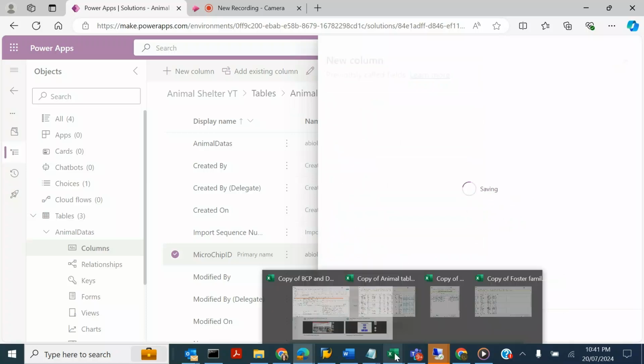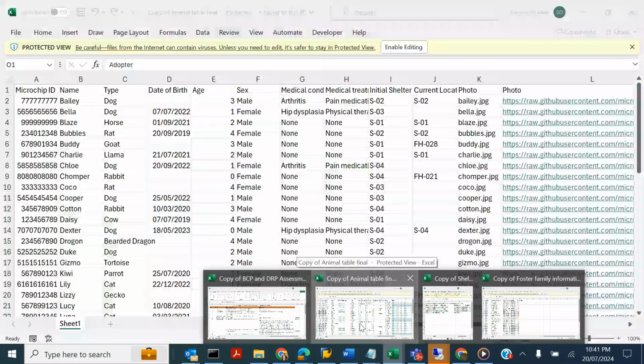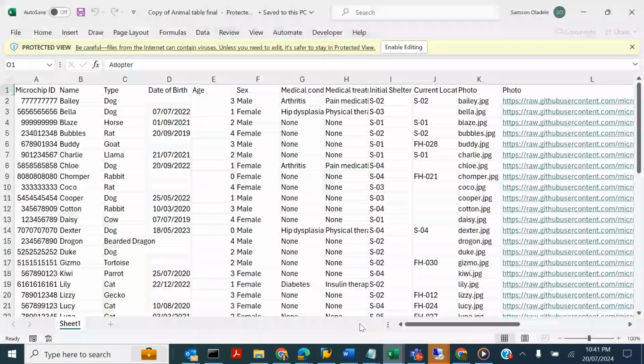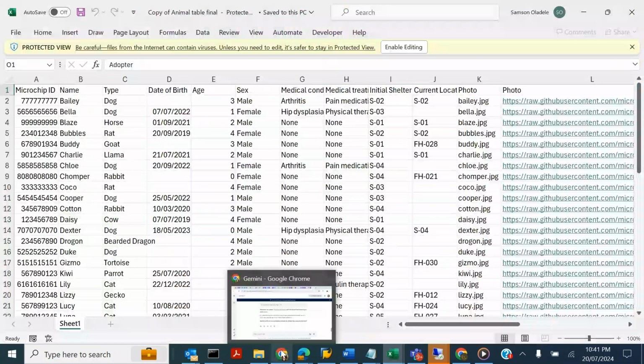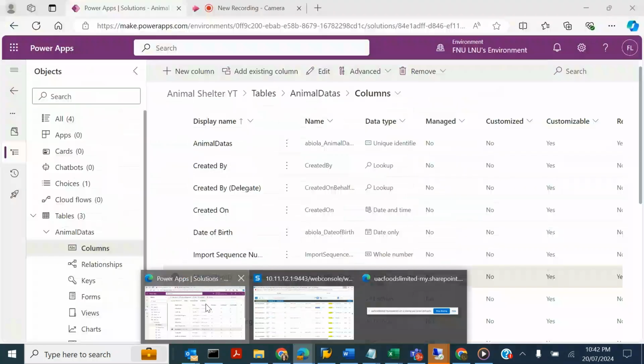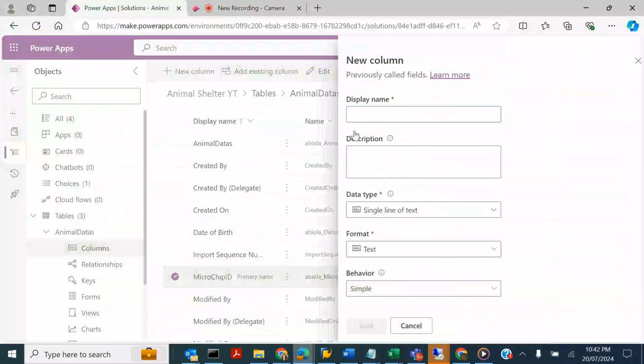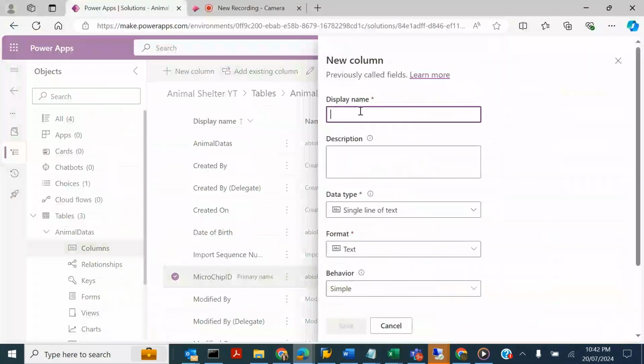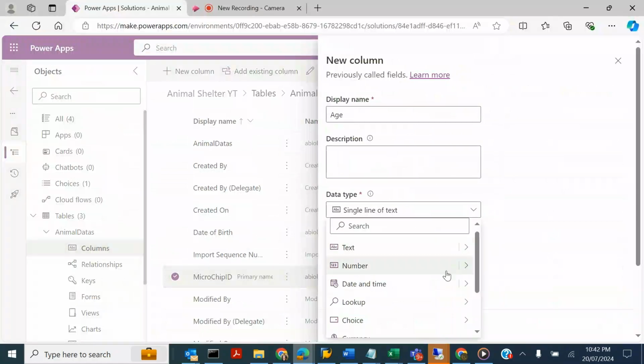So the next column that we have there, we have the age. Age is going to be whole number. Then the sex. Sex too is going to be choice, but it's easier this time around. So the next column, let's do the age. Age is just going to be whole number.